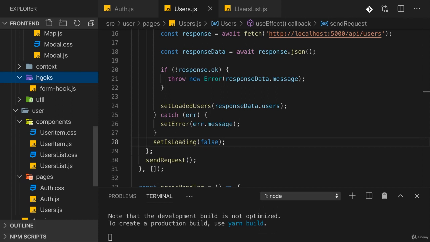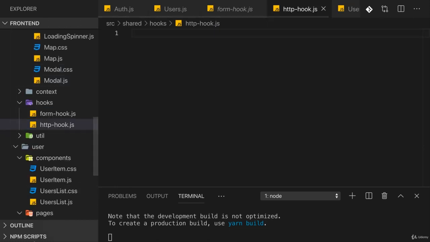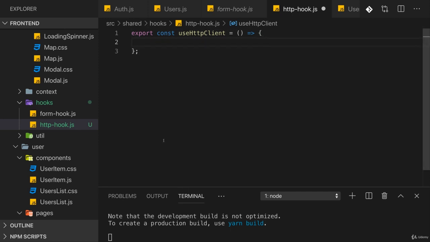For that, in the hooks folder, in our shared folder, I'll add a new file, and that is the http-hook.js file, which should have this HTTP hook I want to create. So in there, I will export a function, useHttpClient, sounds like a fitting name to me. And this function here will then do all that stuff we do manually in each component behind the scenes for us. Now it should be named use-something to fulfill this rule of hooks, using use at the beginning.